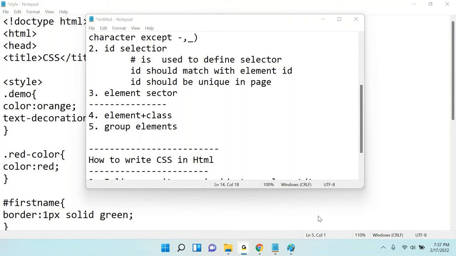Just for example, suppose you are using a Google font, and suppose the Google font is not loaded. If the Google font is not loaded, it's going to display your default font. That is the use case, how we are using the default font and all this. We're going to discuss all this later.